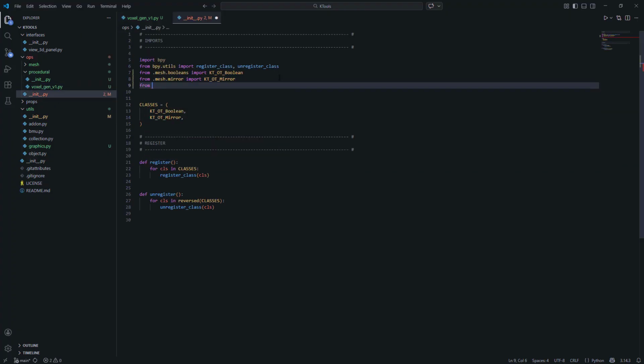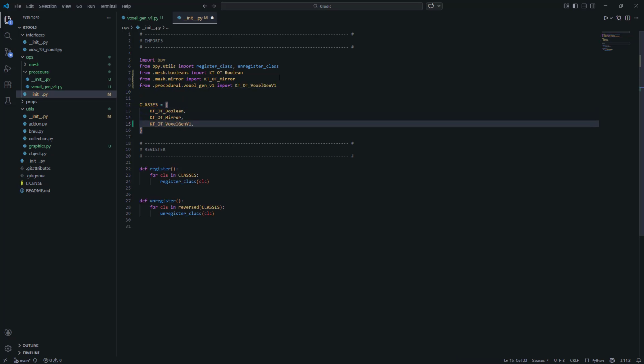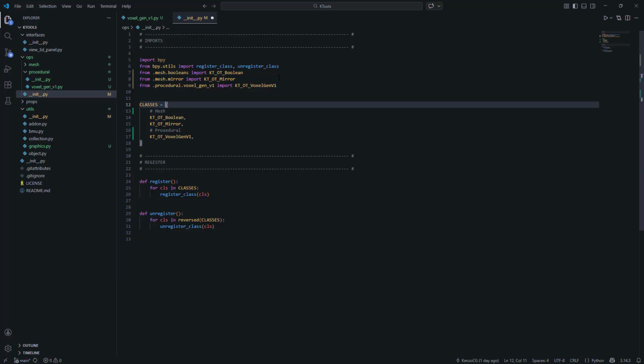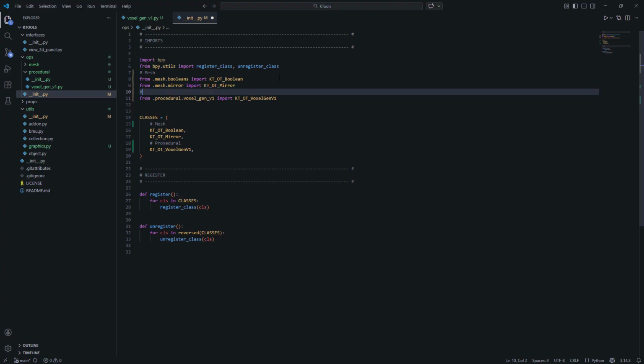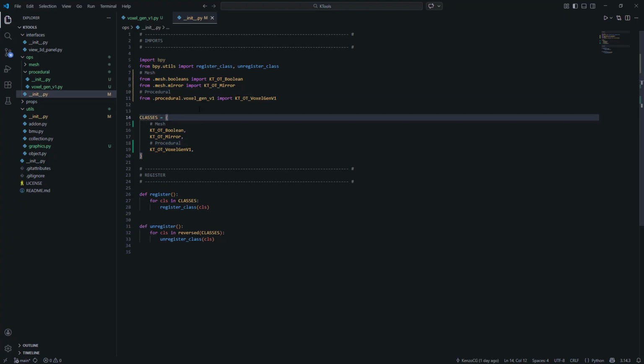So from .procedural dot voxel gen. What I'm thinking here. Import this. All right, and I'll say this is going to be procedural. And I'll just make sure this says mesh. That way I can quickly categorize things. Mesh and procedural. All right. So I think that looks good there.